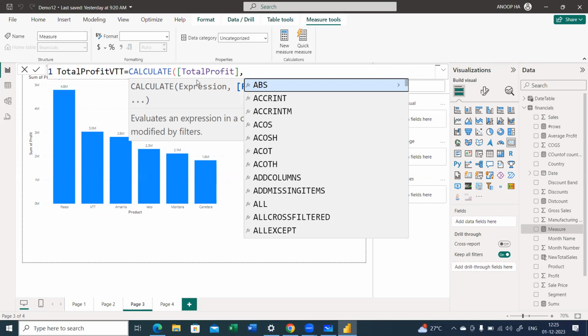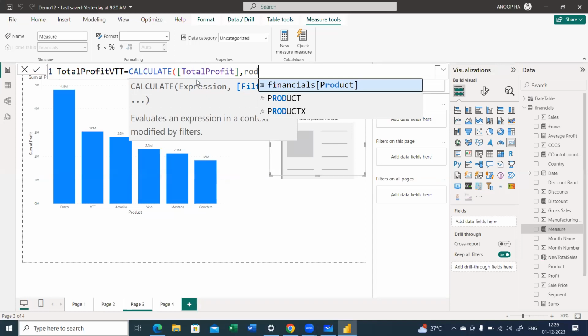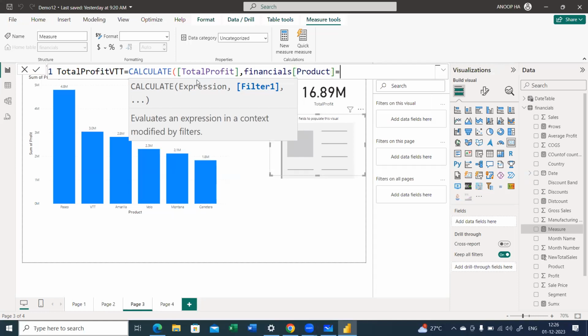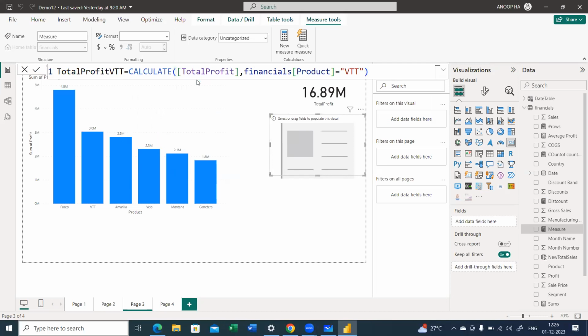Now, comma. So what is VTT? It is the product name, so it's just Product here. Product should be equal to, in double inverted quotes, VTT. Clear with my point? So this is your first DAX expression that you are writing in order to find out the total profit for the product VTT. Clear with the point?